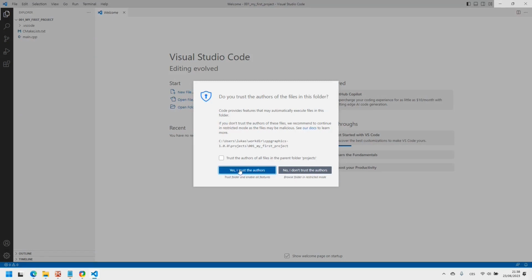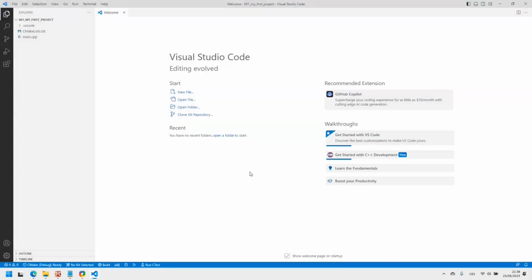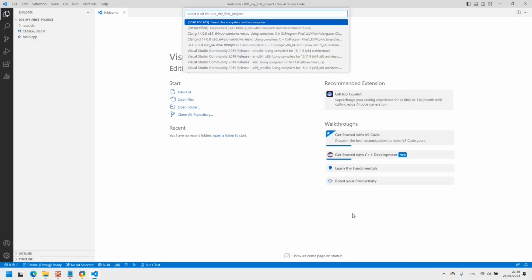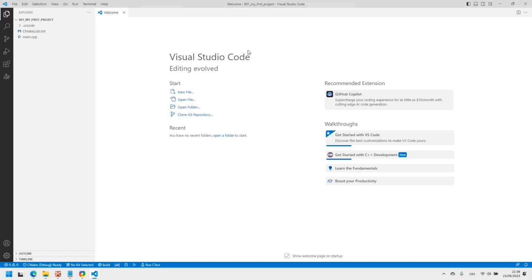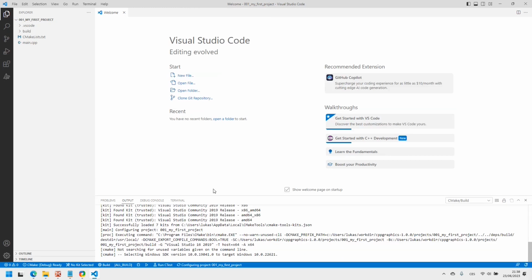You have to confirm that you trust files in the folder, because code will run some scripts from there. After you confirm it, Visual Studio Code will look for compilers installed in your system, and it will ask you to select the one you want to use. The available architectures may differ from the ones you see here. Select the one matching your computer.